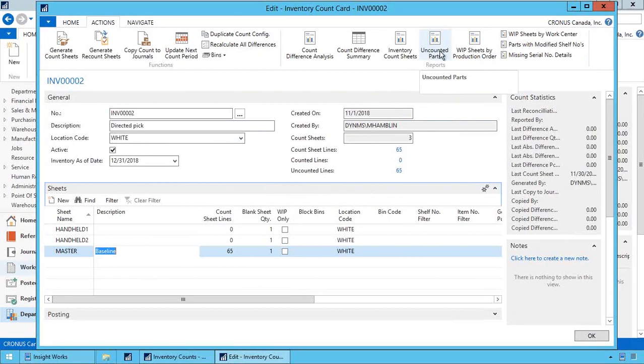This is often quicker if you're doing that directed count where I've generated a bunch of count sheets. I can now run this to make sure I didn't set up a filter that excludes a bunch of items that I should have counted. All right. So that's basically it. That's how we set up the count sheet.